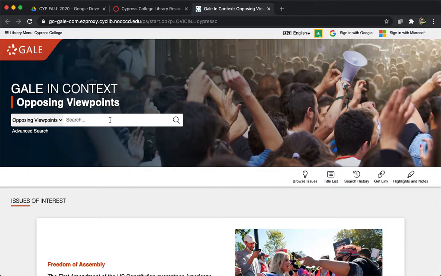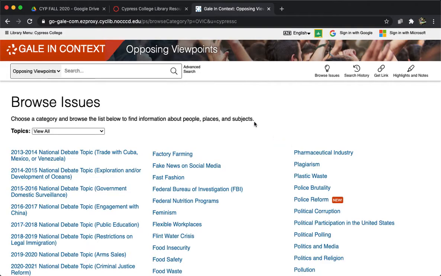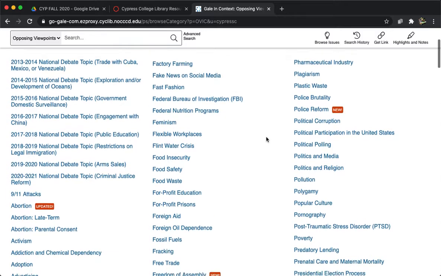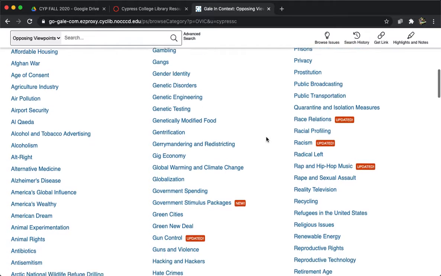Just as with any database, if you know exactly what you're going to try to search for, you can type it into the search field. But I'm going to recommend that instead of doing that, you click on this button that says Browse Issues. There's the light bulb there. You can all see my cursor. So click on Browse Issues. And what we have is a list of all of the different issues that they have sources for.